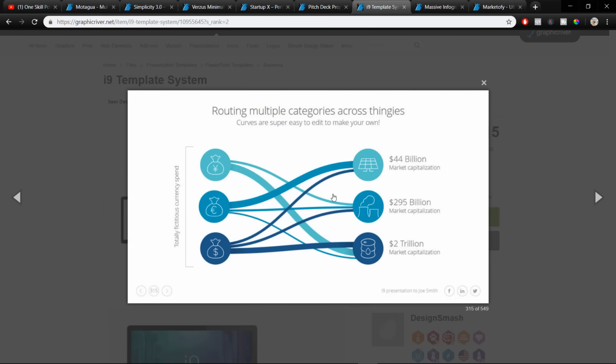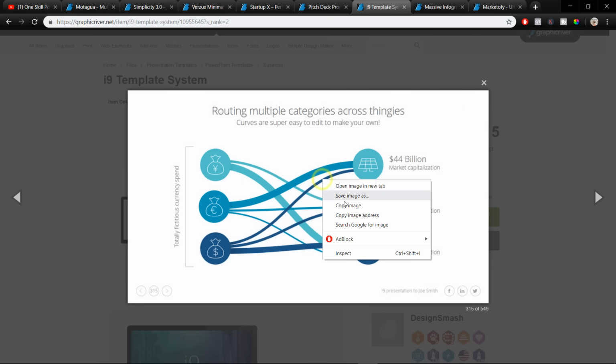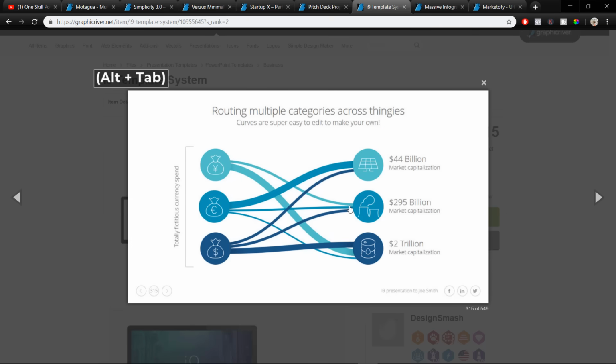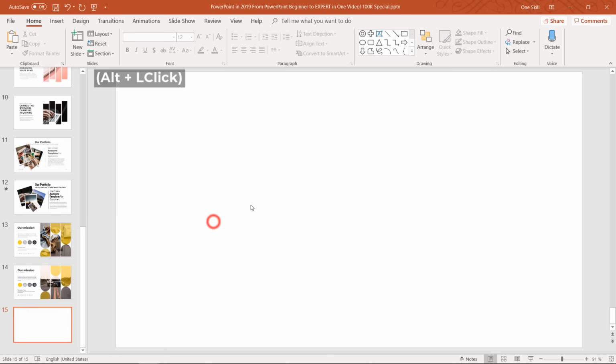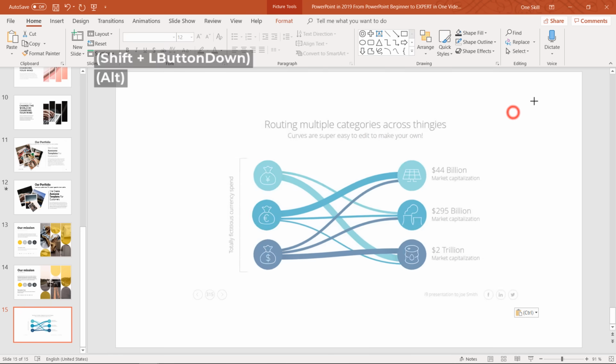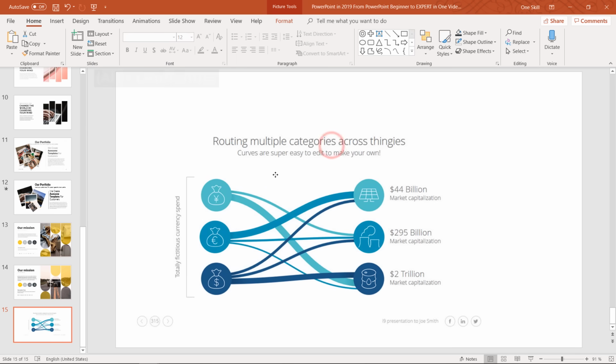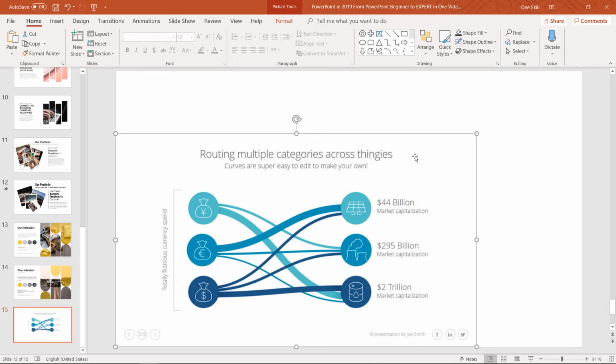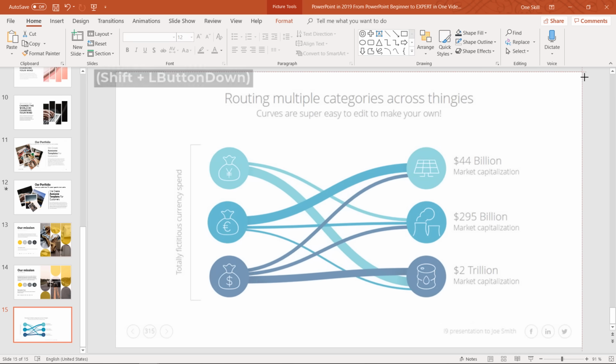Alright, so here is the slide. Let's just copy it and paste it into PowerPoint. We can grab any of the corners to increase the size of this photo because it does not cover the whole slide fully.